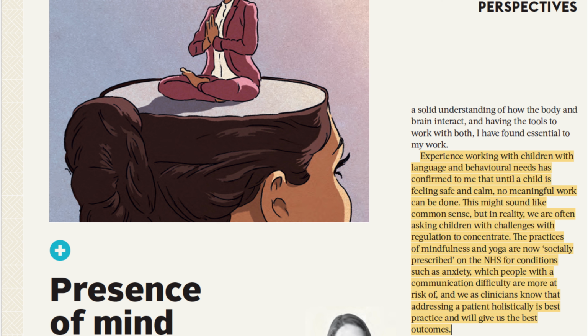In the fourth paragraph, the author claims that no meaningful work can be done with children with language and behavioural needs until they feel safe and calm. She suggests that this view is common sense, but speech therapists often ask children with challenges with regulation to concentrate. She goes on to say that mindfulness and yoga are socially prescribed on the NHS for conditions such as anxiety, which people with a communication difficulty are at more risk of having. Finally, she suggests that speech therapists know that addressing a patient holistically is best practice and gives the best outcomes.